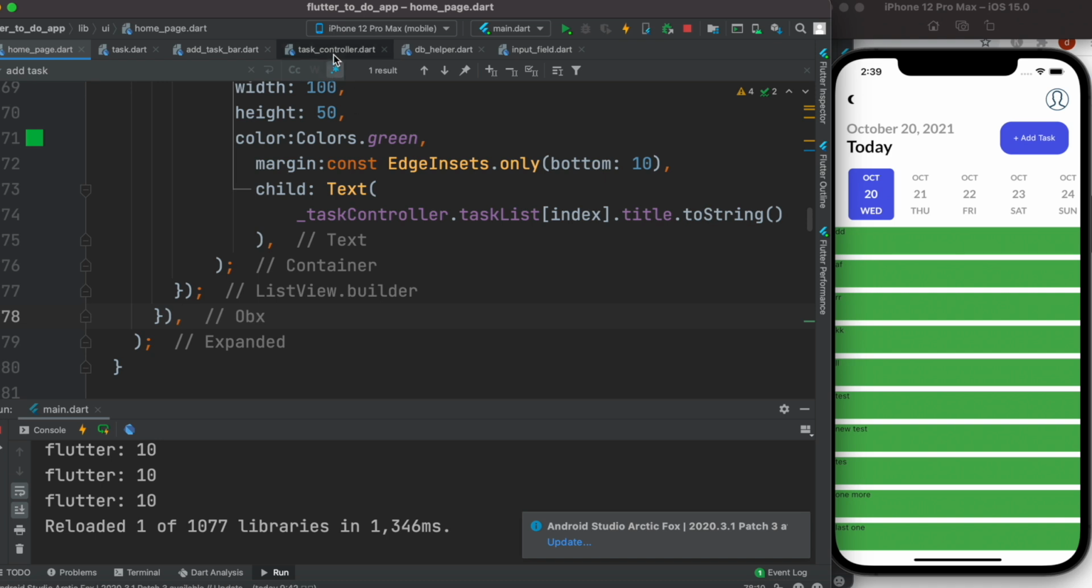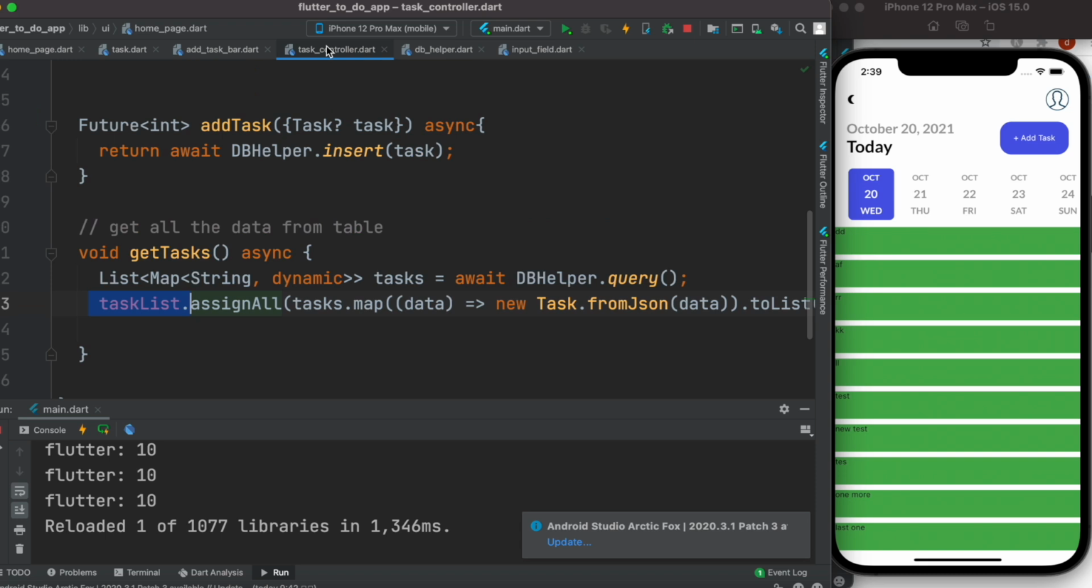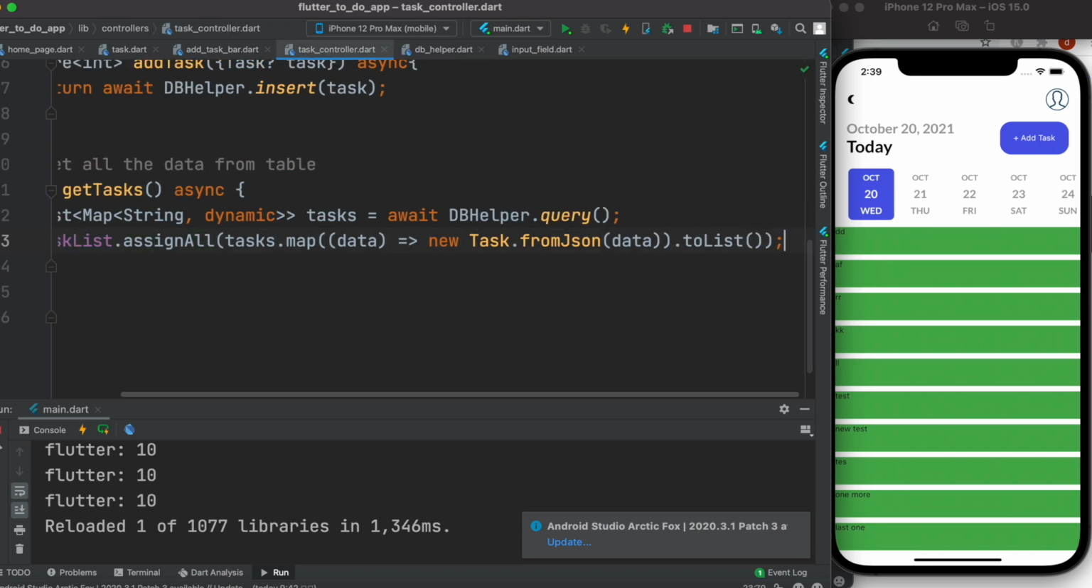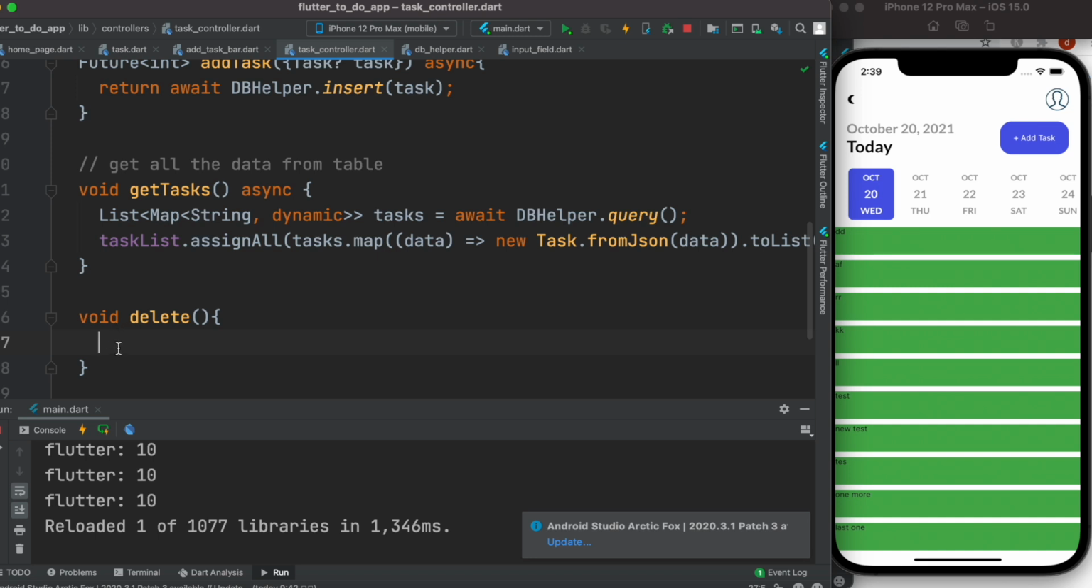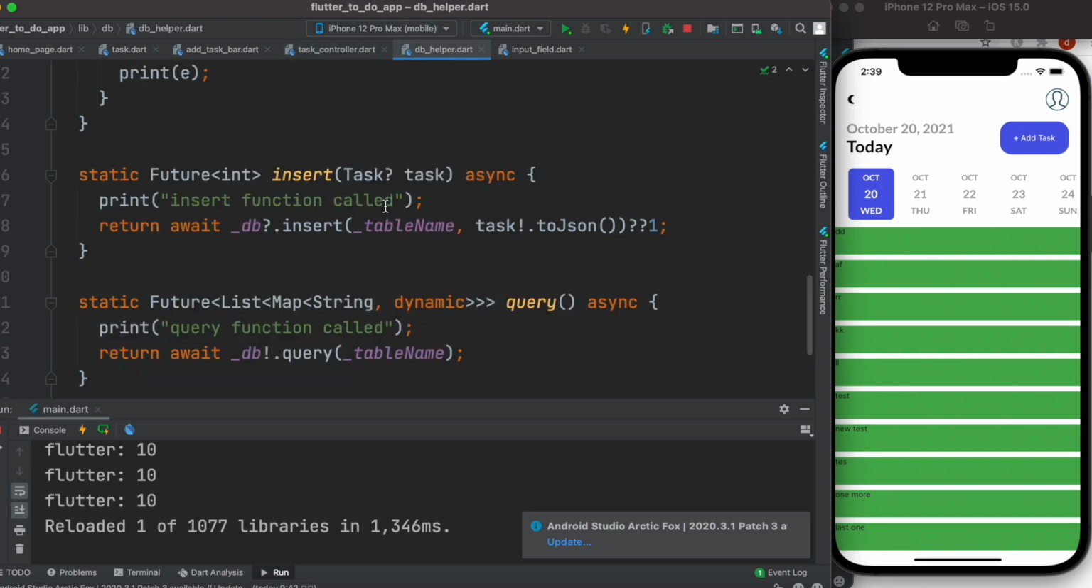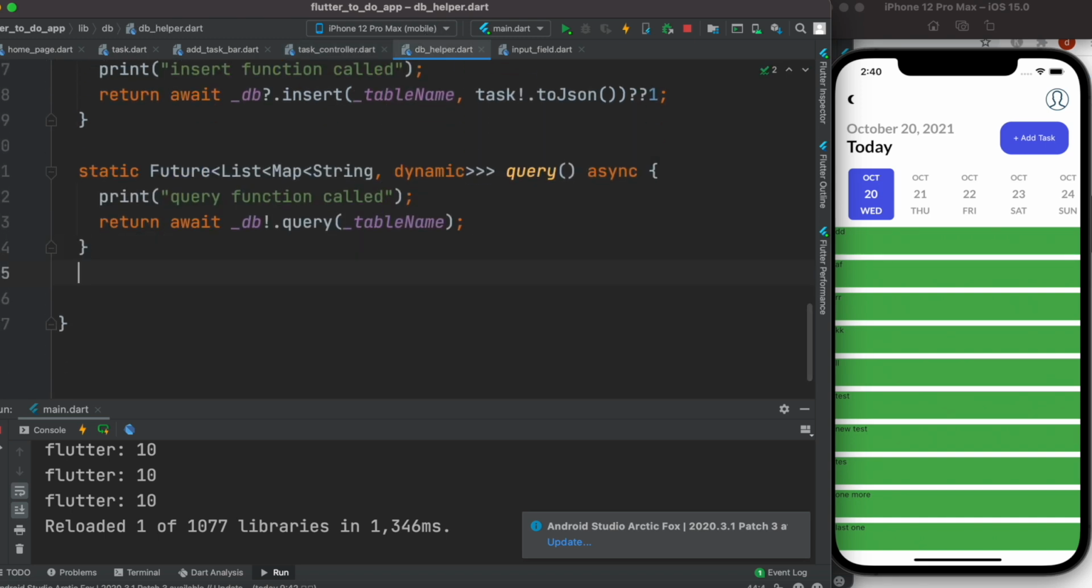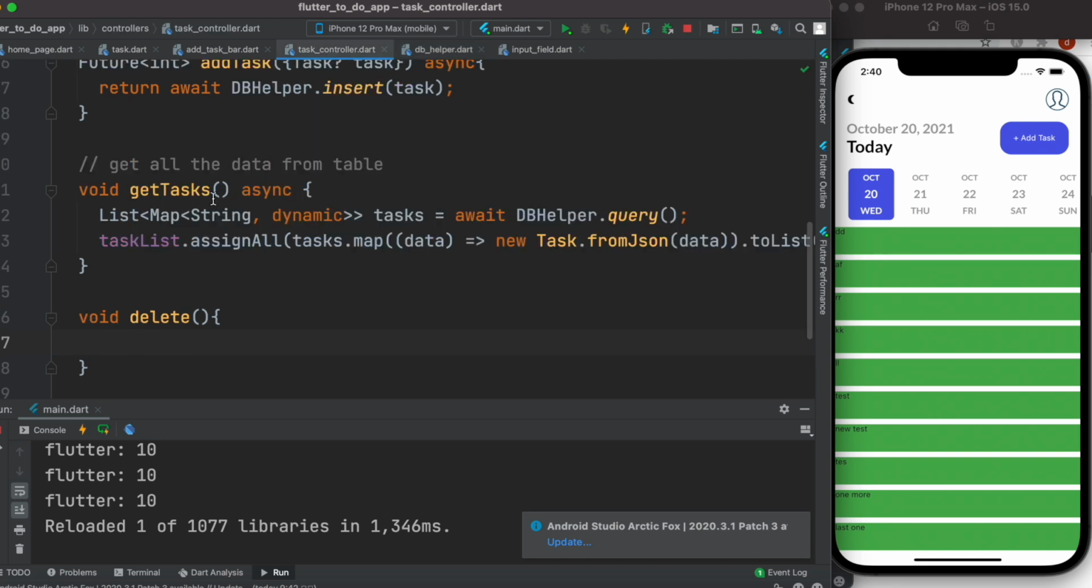Okay, all right, so that's what we want to do. So to do that, we need to come over here, our task controller. Over here we'll create a new method. This method would be responsible for deleting, so we'll call it delete. Now this one would once again call another method from db helper. But there is no method like this, so we do static, we'll call it delete method, and we'll delete. Now from here we want to pass an object.